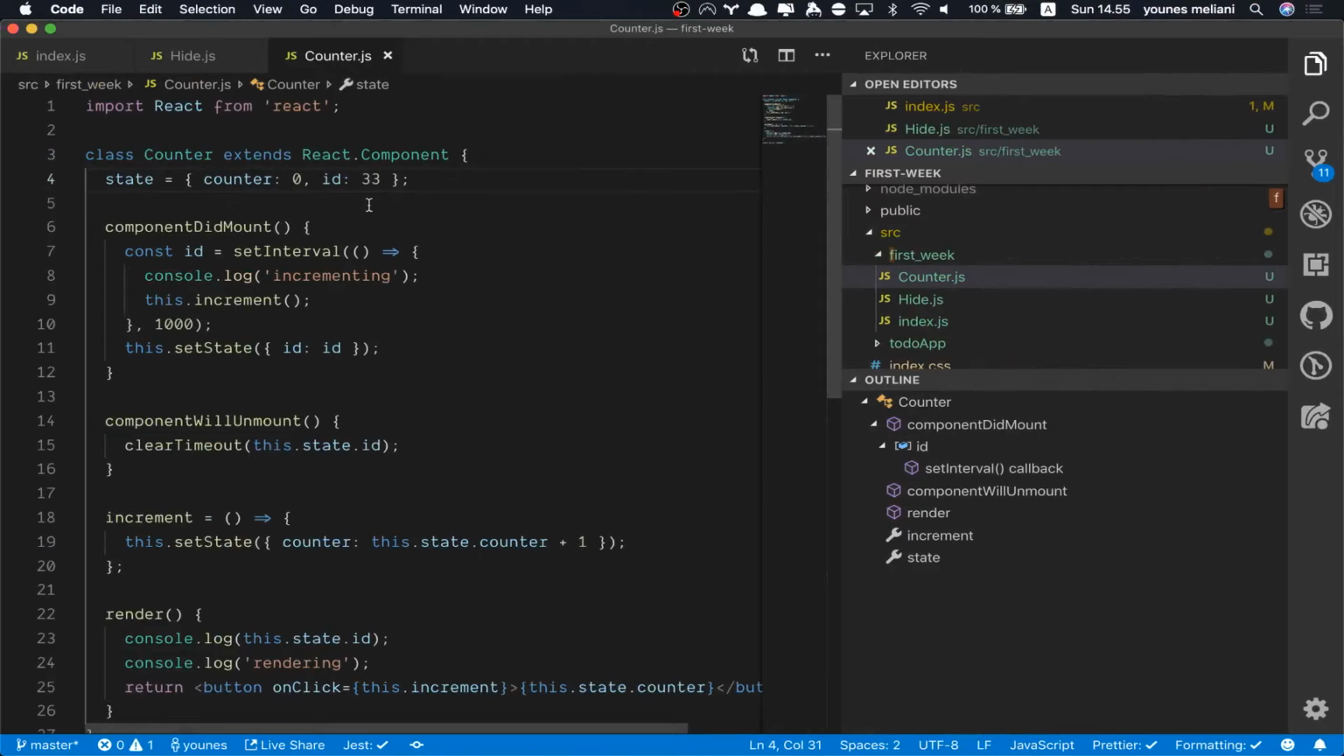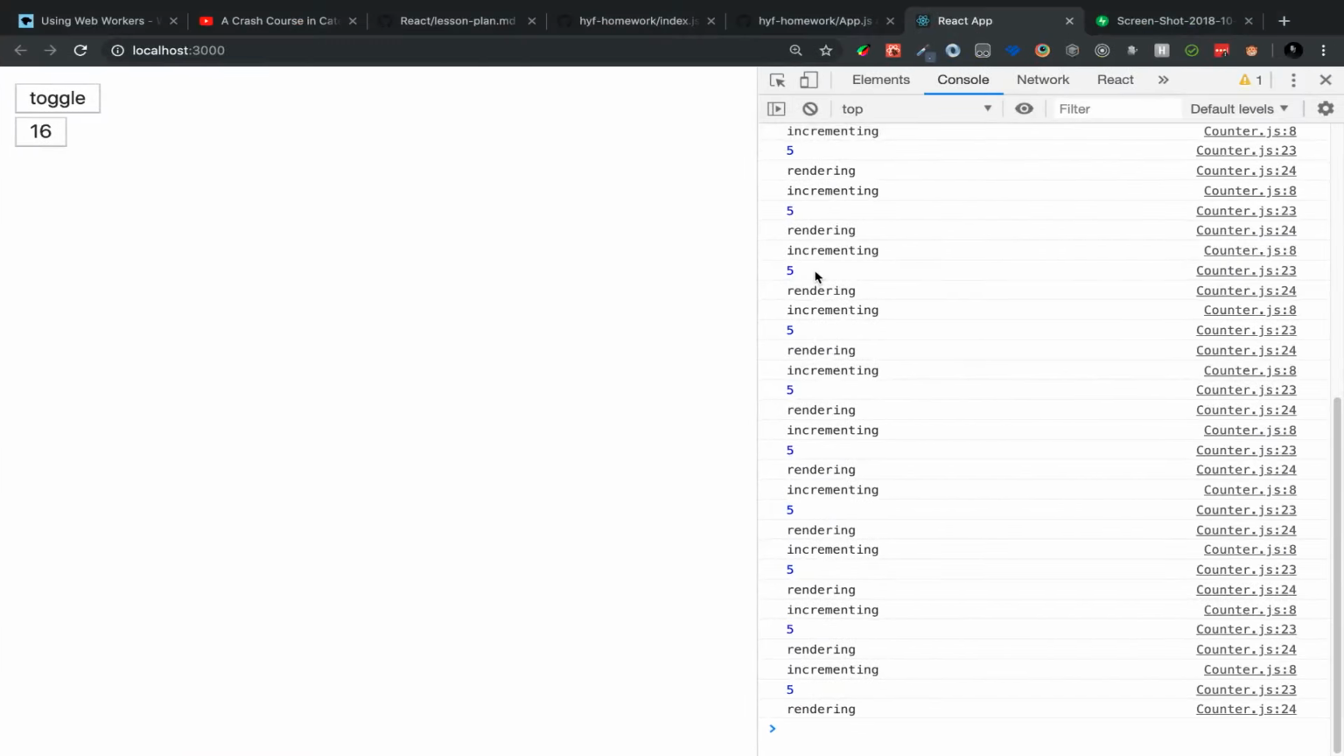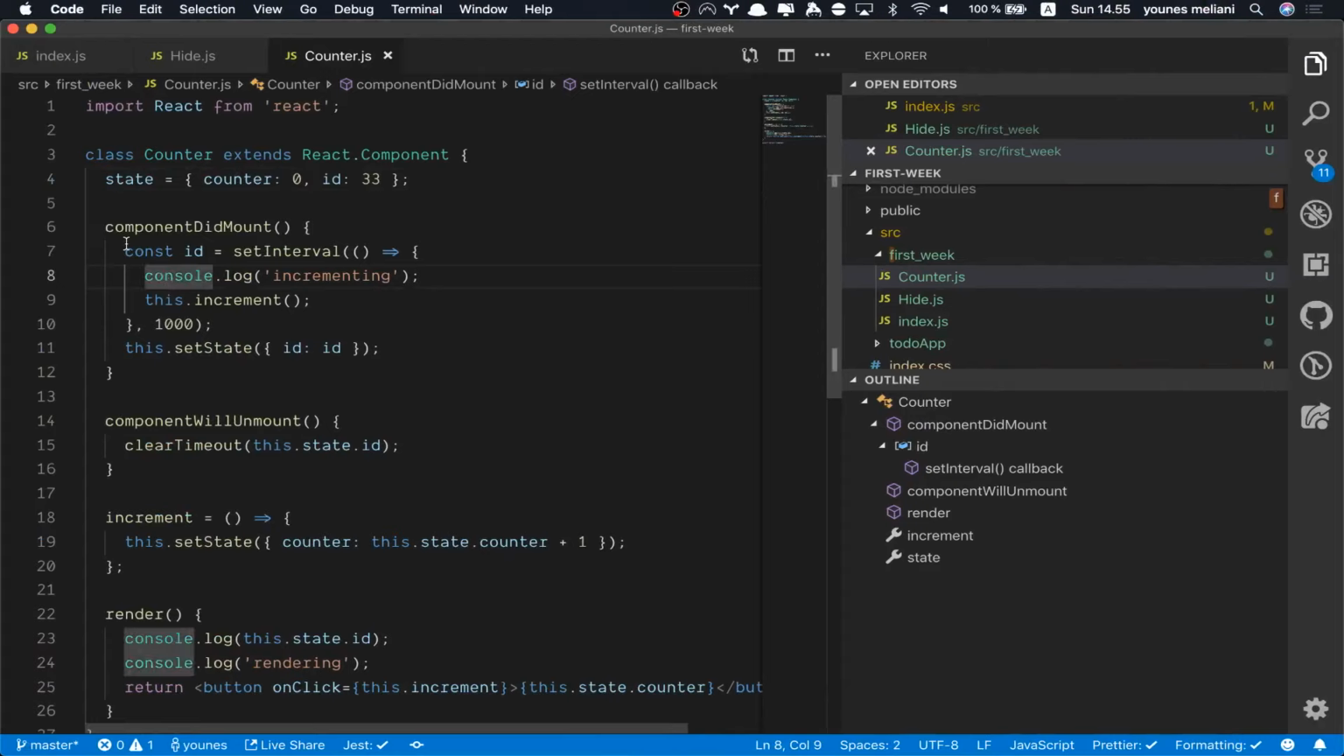And why 5? Set timeout or set interval give you a random ID. It stays the same because we do it once in component did mount. It gives us an ID and it will keep repeating the operation. We're not setting set interval multiple times. We only set it once. Component did mount only runs once.